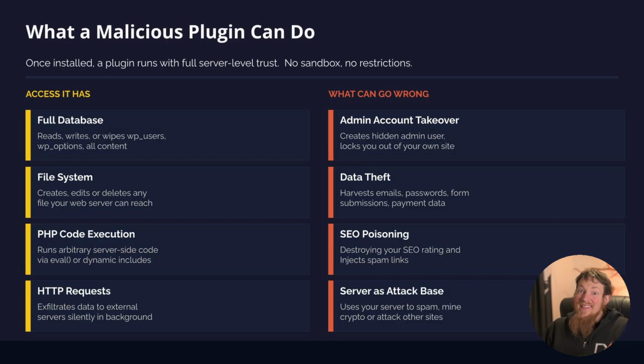So what can go wrong? Somebody could create a hidden admin account. You cannot see it in your admin dashboard, but there is another admin account, and this admin can then do whatever an admin can do. Somebody can steal data. Data theft is quite common in malicious plugins. Also SEO poisoning, where somebody can destroy your Google ranking completely. Also the server can then be used as an attack base. It can send spam emails, it can be used for crypto mining, or as part of a botnet.